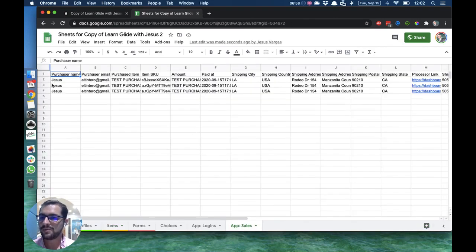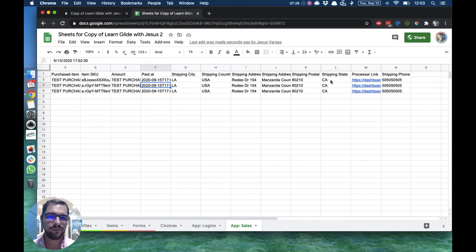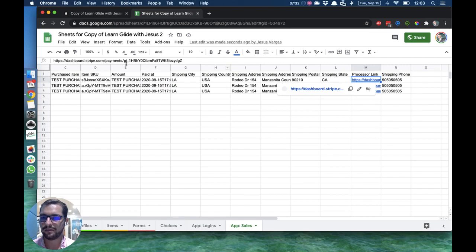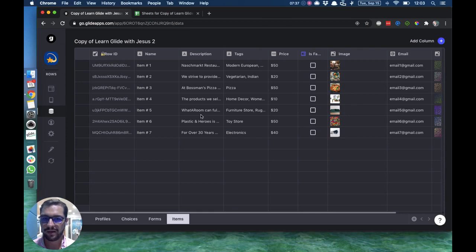The app sales creates a new row for every item that you bought. Since we are using the test card from Stripe, the purchased item and the amount come with this test purchase text before the actual item. As you can see, I added my name, my email, then the different items I bought. The SKU was the row ID. We have the amount, paid at, and then all the shipping information and a processor link that is linked to your Stripe account and your phone. So that's how you set up payments in Stripe.